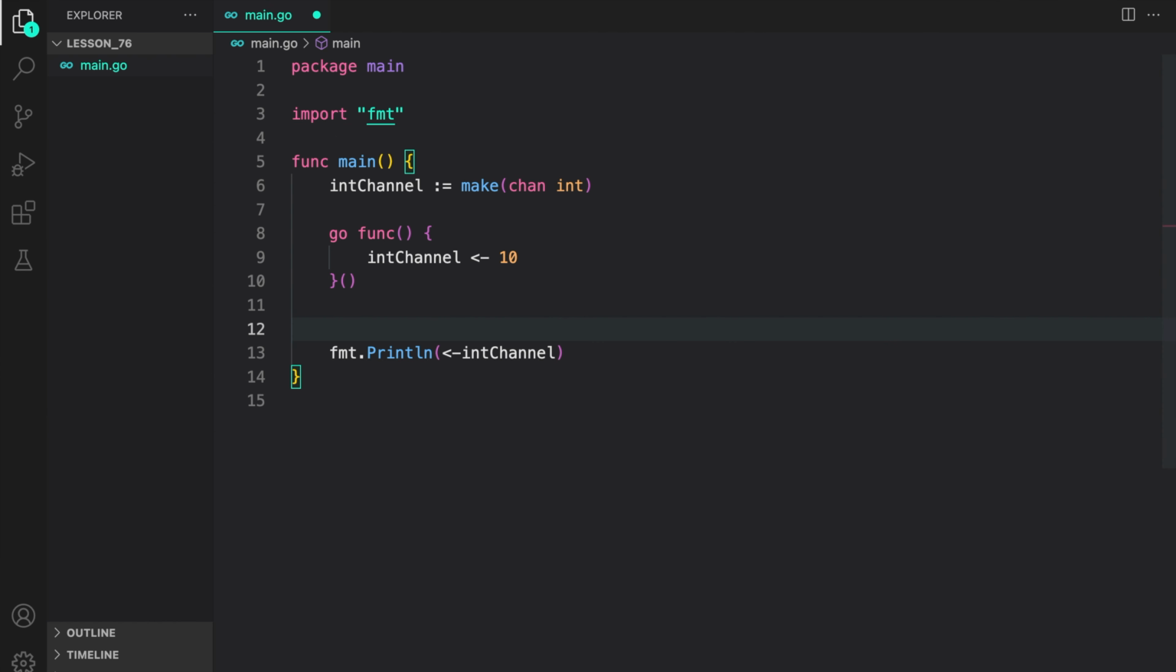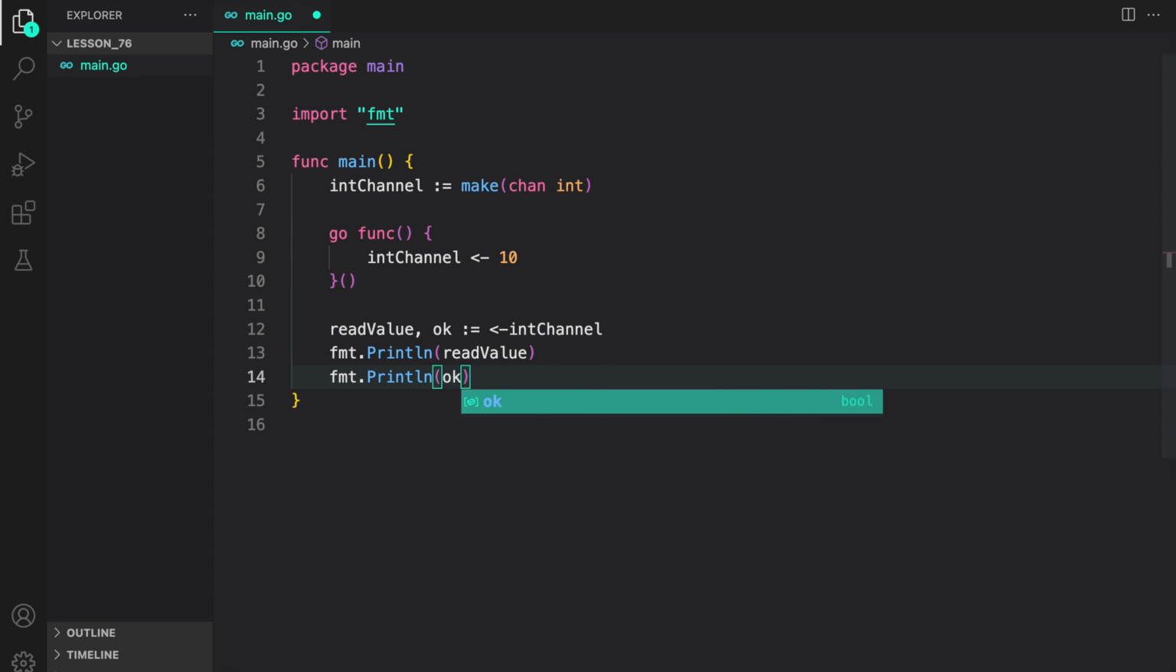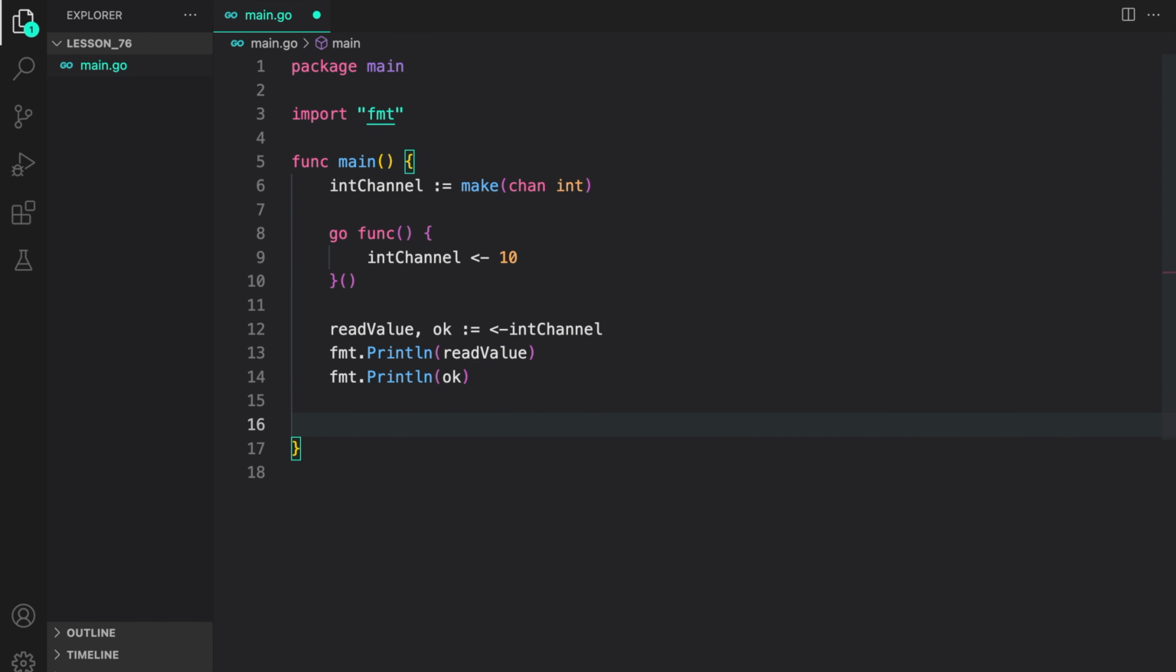Let us save the read value into a variable, and as I told you, there are two values returned when you read from a channel. Second is the bool indicating if a value that is returned was written to it, or if it's a 0 value. Here, I can do fmt.Println read value, and then second, print the value of ok. Now let us close the channel with the close function and pass int channel.